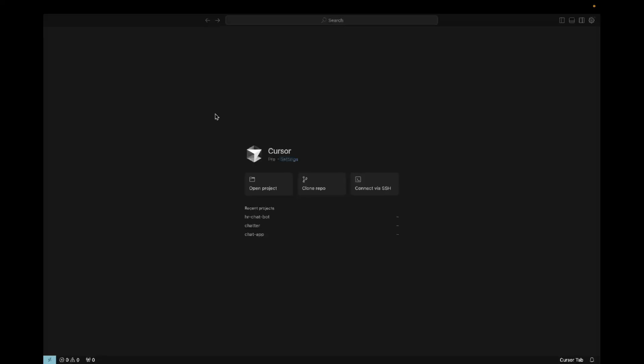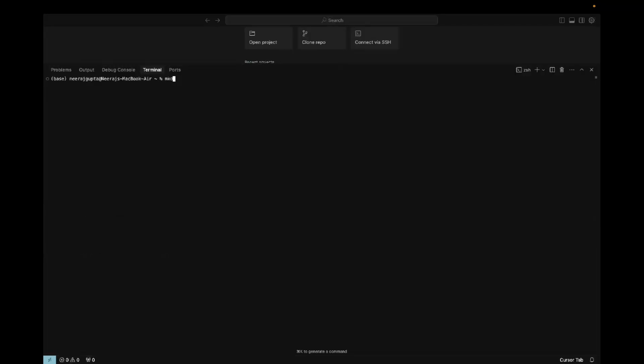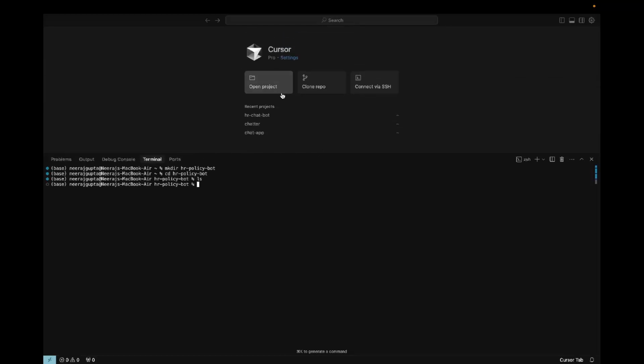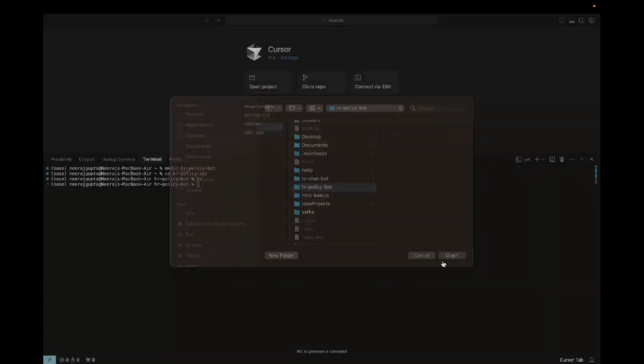So here what I'm going to do is create a directory first. Okay, so let's quickly create a directory with mkdir. I'm on macOS, so if you're on Windows you can create it manually as well, but I am using mkdir, and let's call it HR policy bot, right? So let's call it HR policy bot. Hit enter. Now I am going into this HR policy bot directory, and let's see what files are here. So this is an empty directory, right? So now it's time to open it. So let's say open, and here if you see, I will go to my HR policy bot and say open.